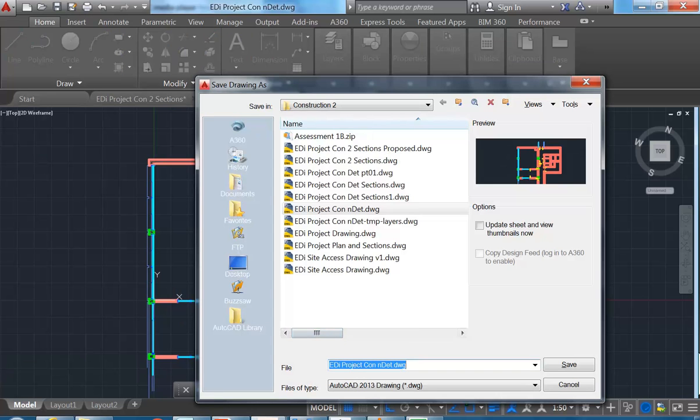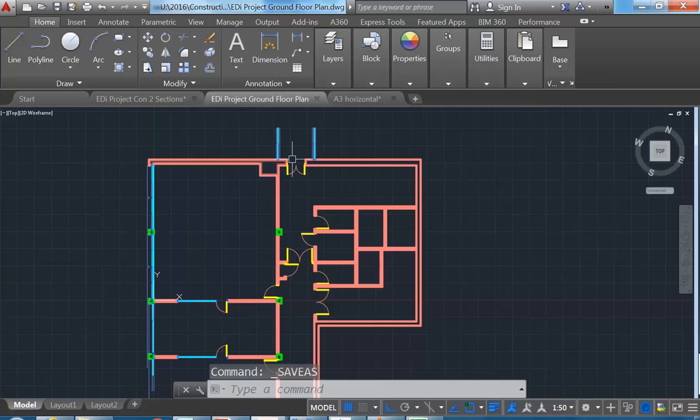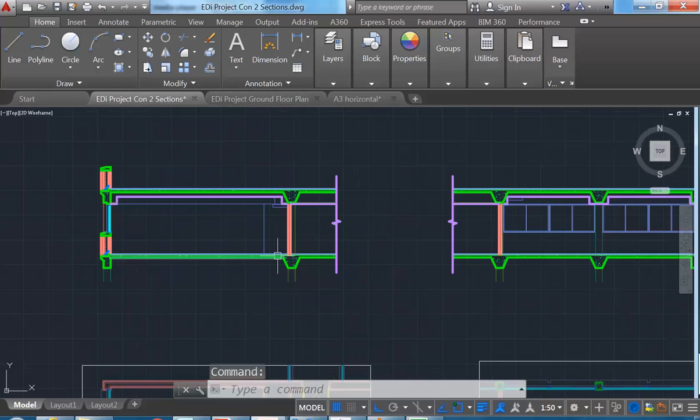And so this really should be given a sensible name like ground floor plan. But then I want to make sure this file is still linked into my sections file.